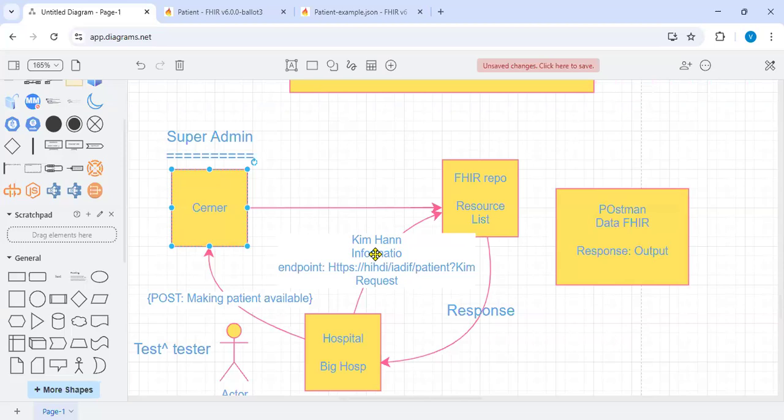And the FHIR repo, is it storing all the patient information that is sent by Cerner? If so, what system is it using? Is it using SQL? Does it save it as a separate XML file for each patient? I'm sorry. Yeah, that's a very good question.